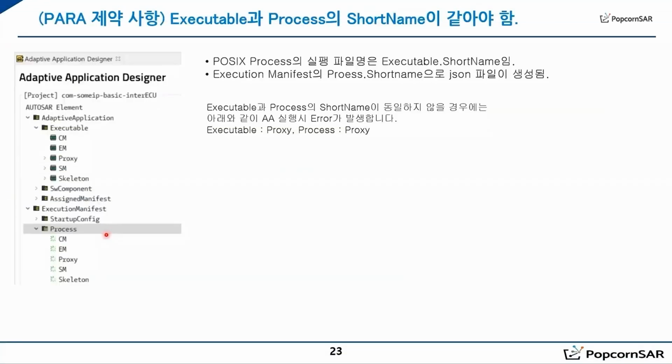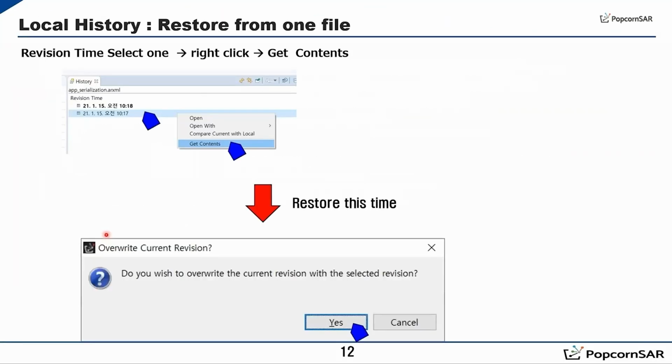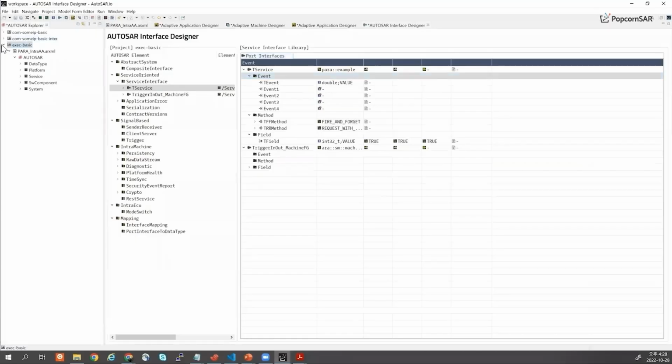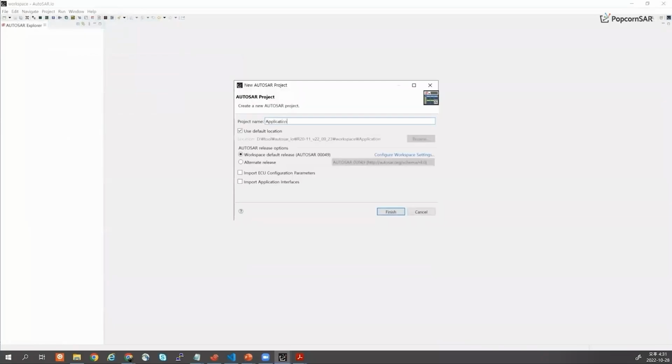So, let's just look at the application design. If you look at what we did last time, you can see this. So, let's start by creating a shift variable. I'm going to delete everything and start from scratch. And first, let's create an AUTOSAR project and design the application.